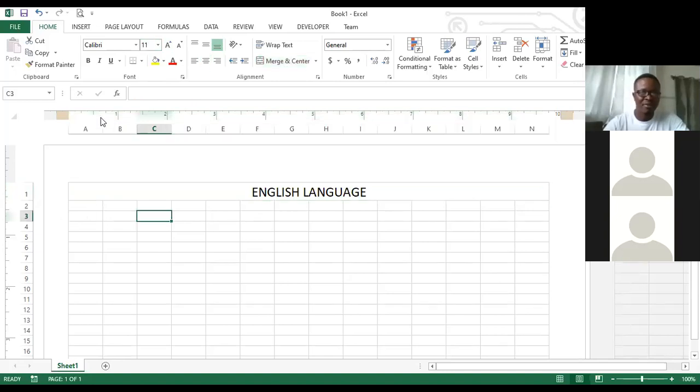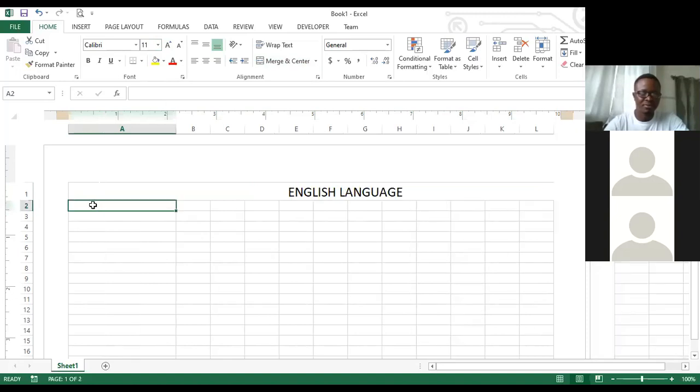Then let's look at our first label. Our first label will be what? Name. The name of student. So we have the name of student, then we have Cat 1, Cat 2.